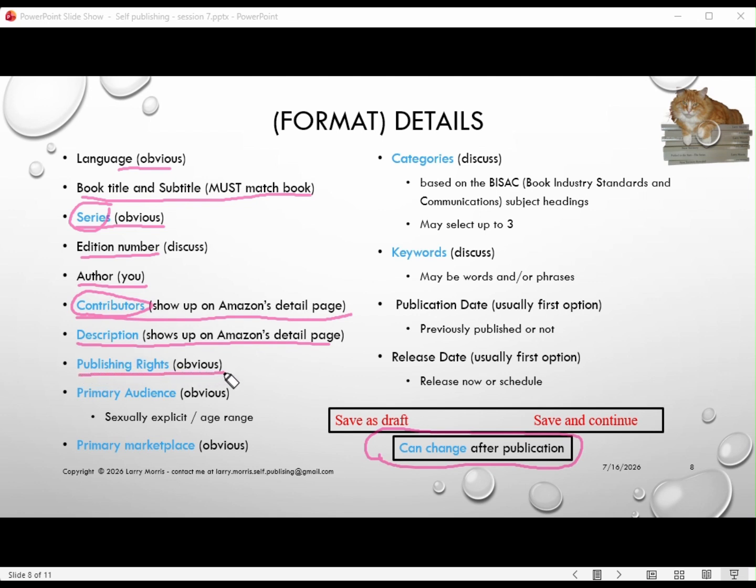Publishing rights: either you have the copyright to the content of the book or you don't. The only two options in this category on the form are, yes, I have the publishing rights to this book, or no, what is in this book is in the public domain.